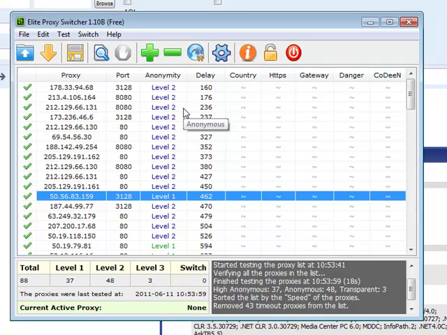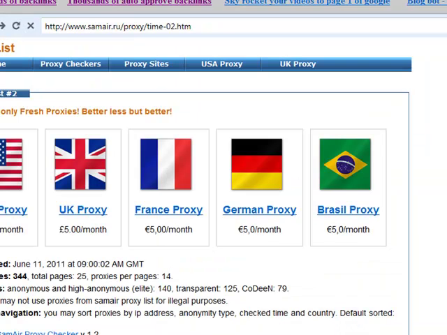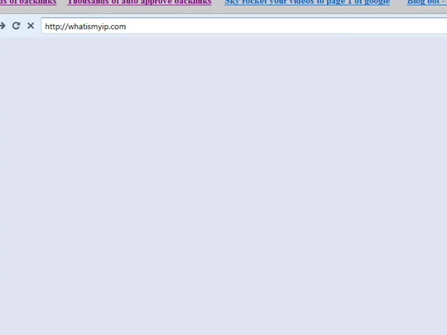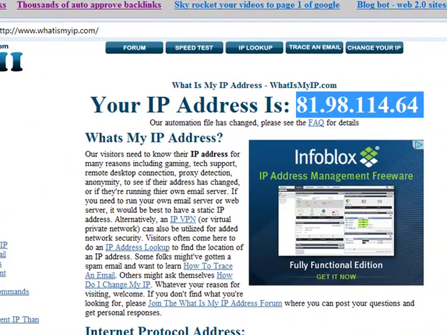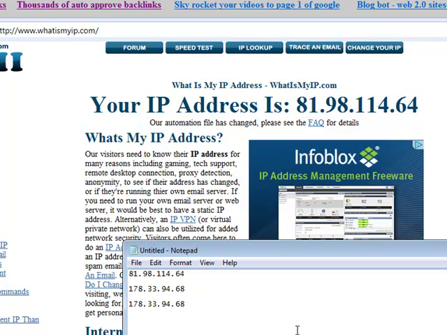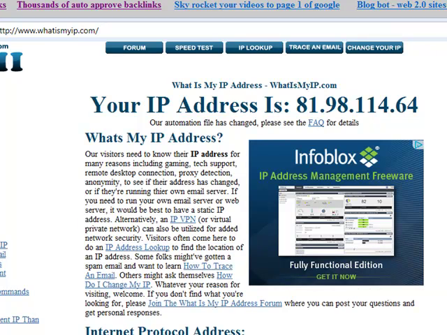I'm going to show you another area where you can get some real nice proxies from as well. But with this example, guys, I'm going to show you exactly how we can work with this and how this is going to work out. So if we go over to, say, the proxy scraper, and we go to whatismyip.com. Okay, this is my IP, guys, 81.98.114.64. I'm going to write that down here. So there's my current IP.